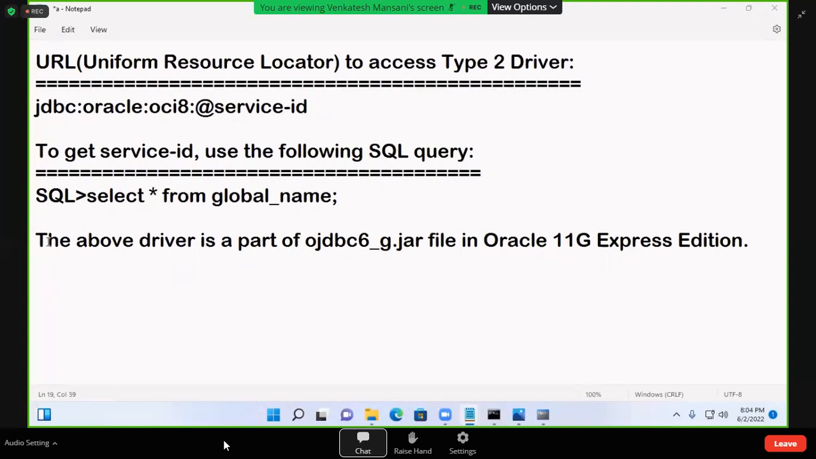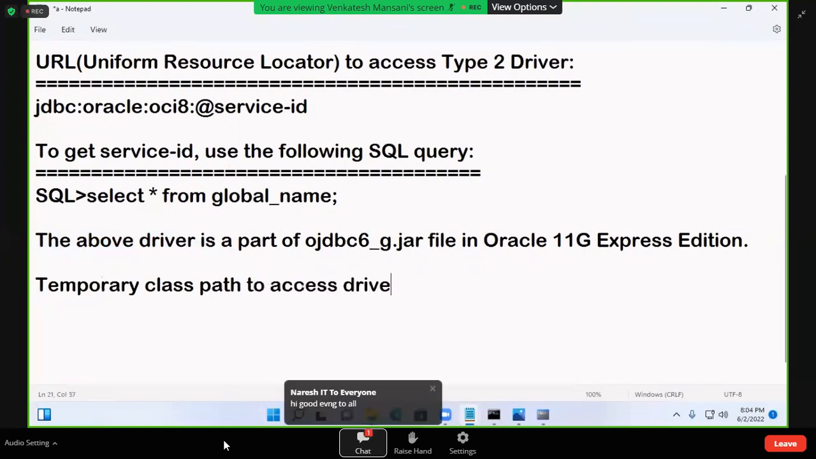Now, the above driver is a part of the OJDBC6_g.jar file in Oracle 11G Express Edition in my system. For this you need to set the class path. If you set the class path then only it works, otherwise it will not work. Temporary class path, permanent class path, both I'll show you. Note down: temporary class path to access the driver.